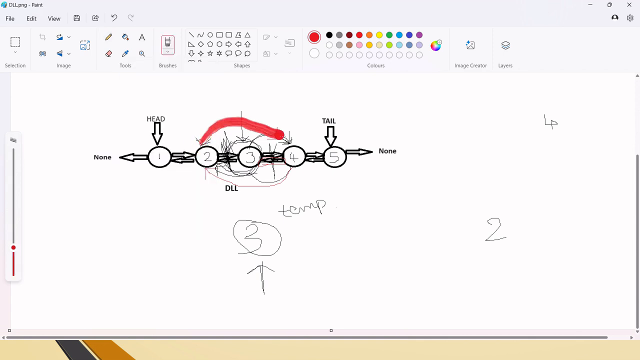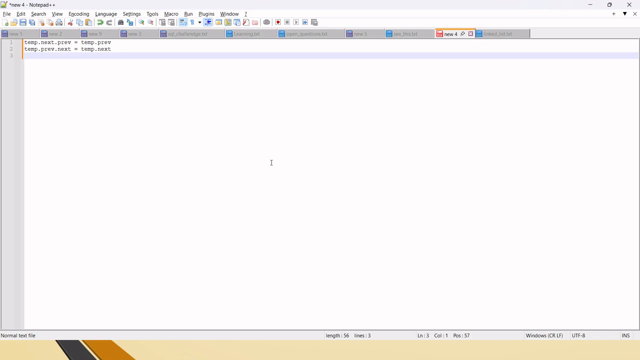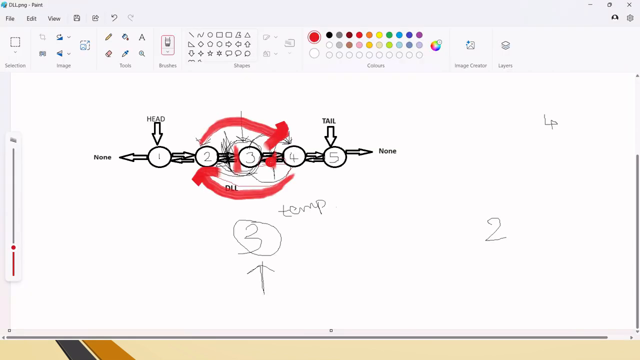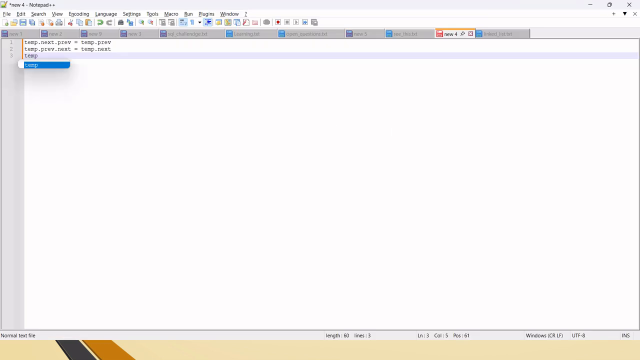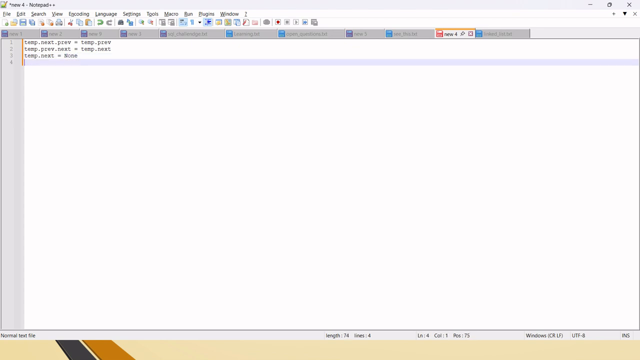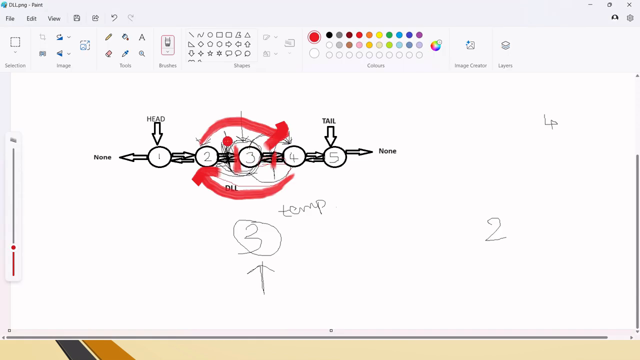If you see this red color line, this we have established and even this we have established. Now we have to break this thing, correct? So that this entire 3 is out of the league. So for that, we have to assign none to those temp, so that it should not be pointing to 2 and 4 here. So for that we will say temp.next equal to none and temp.prev equal to none, so that this entire 3 is out of the league.